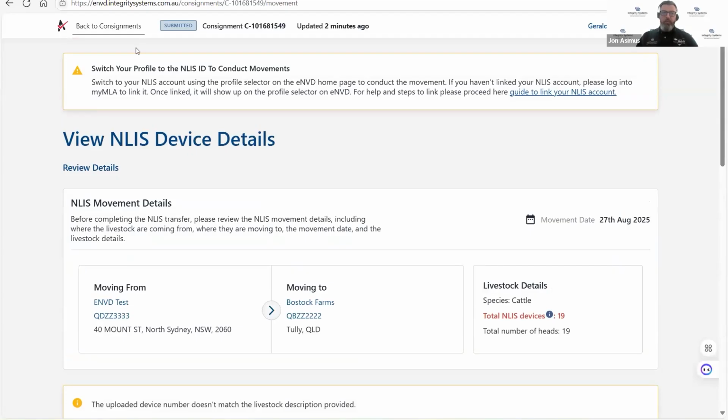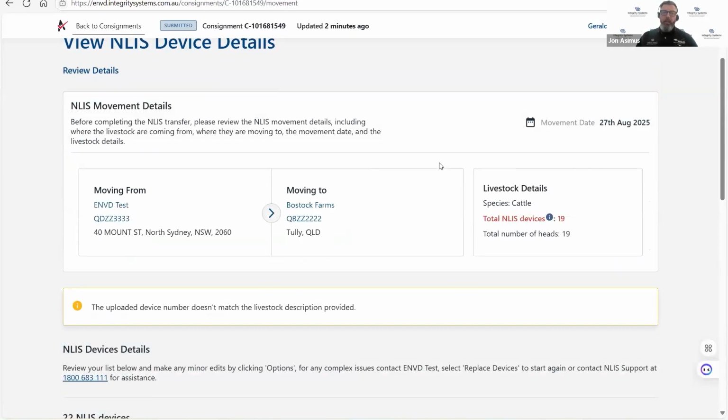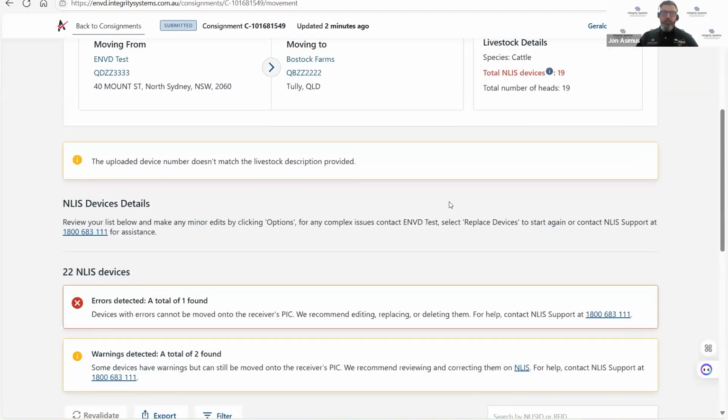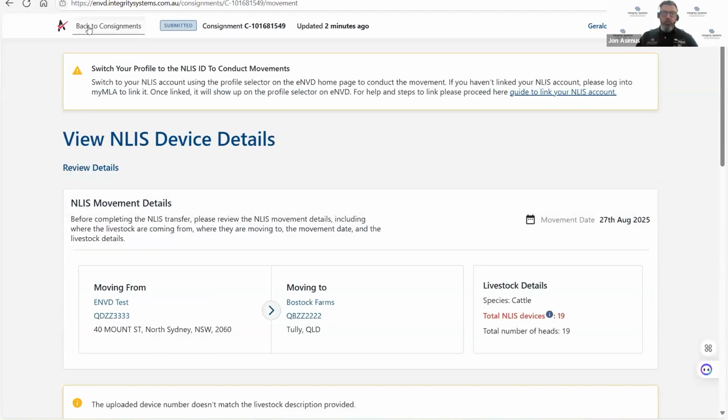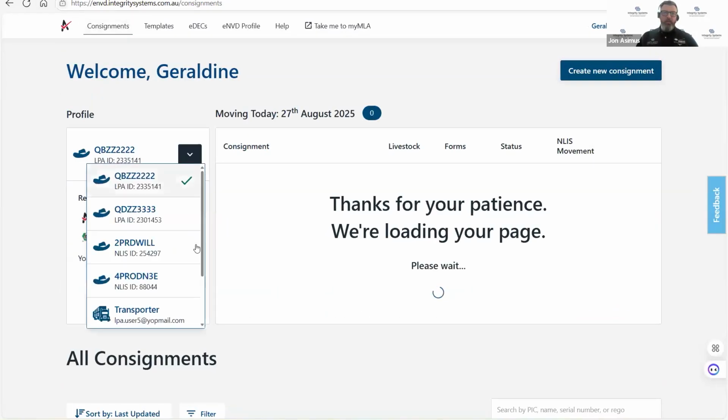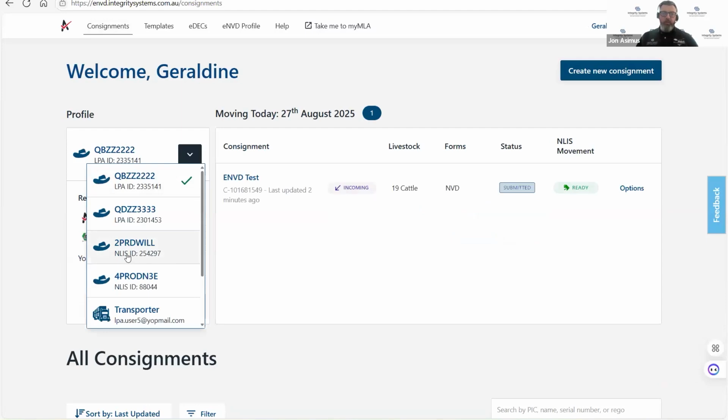So we do have the ability to link your LPA account and your NLIS account through MyMLA. If you haven't done that, there's plenty of collateral the comms team have put up on our website, or there's a quick link here to give you a guide on how to do that so that you can do the next steps within the movement. So what does that mean? In this example, I do have an NLIS account linked to my LPA profile.